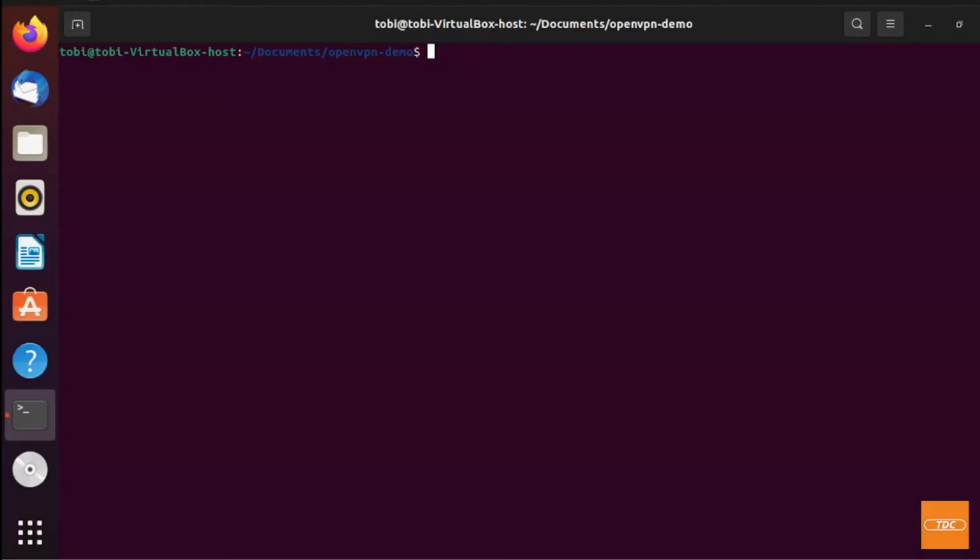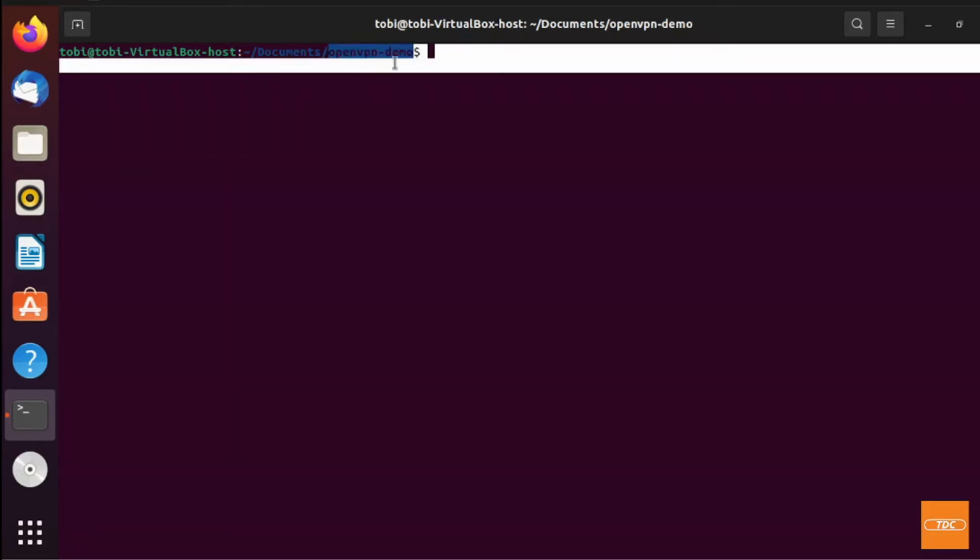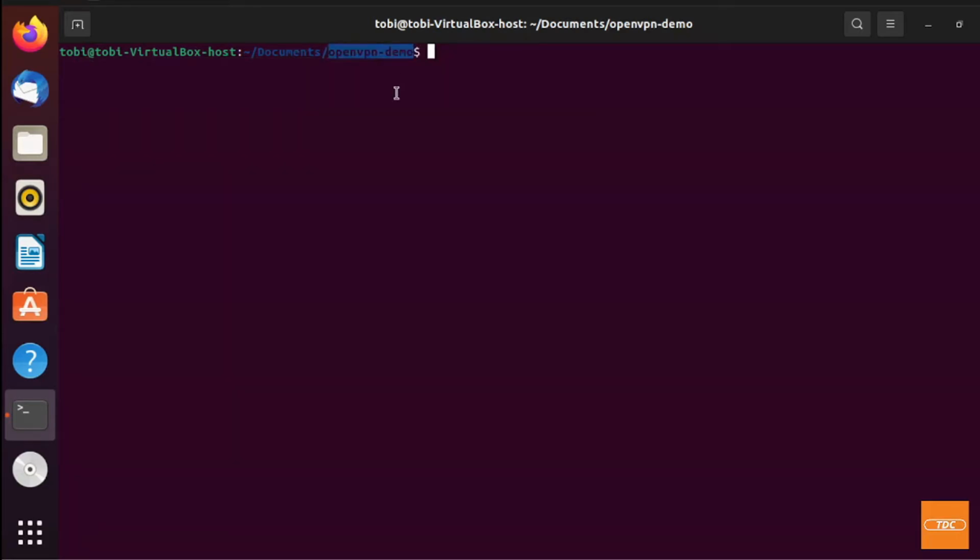Before we get started, let's make sure that Docker is installed on our system. I have switched over onto my Ubuntu instance and went into the terminal. I have created a folder under Documents called OpenVPN Demo. You can create a folder too, and you can name it whatever you'd like. Again, I called mine OpenVPN Demo.